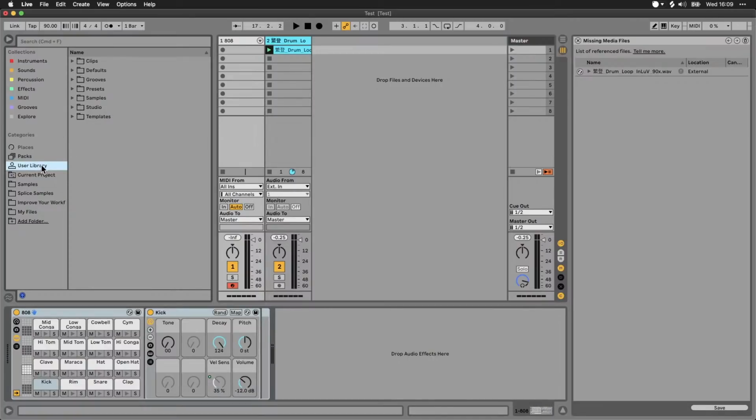So the user library, if you've never used the user library before, there'll already be a bunch of folders in here by default. And it's important that you don't delete or change those, because those are actually system folders. Things like clips, defaults, grooves, preset samples, and templates will all be in there by default. So you might have already come across some of these things when you're saving certain files.